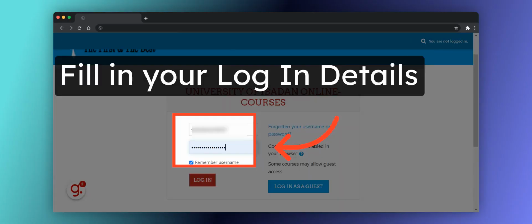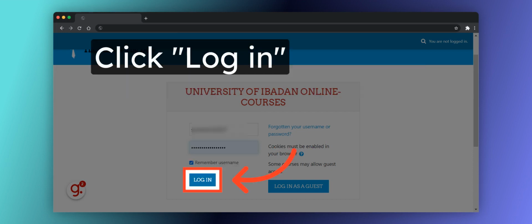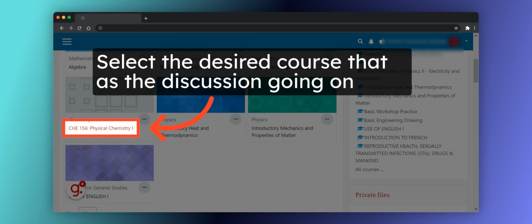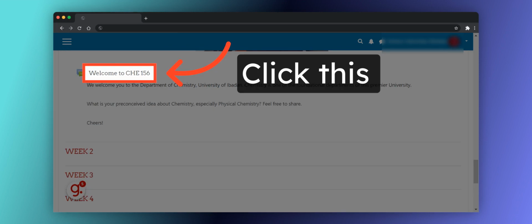Fill in your details to log in. Select the login option. After gaining access, select the desired course that has the discussion going on. One thing to note is that if you don't see the link to the discussion forum, click on the link that is related to it. Like this one over here.